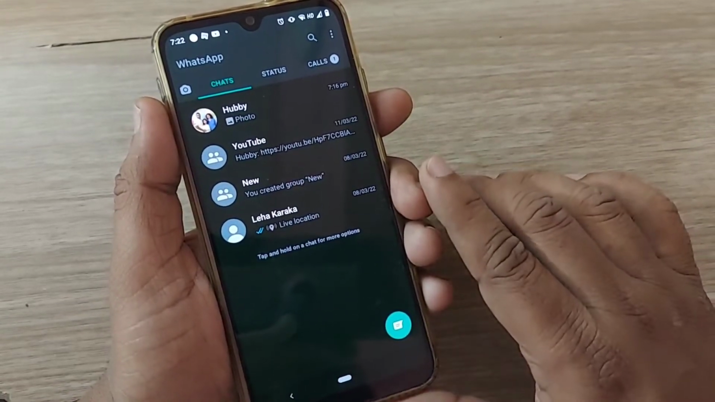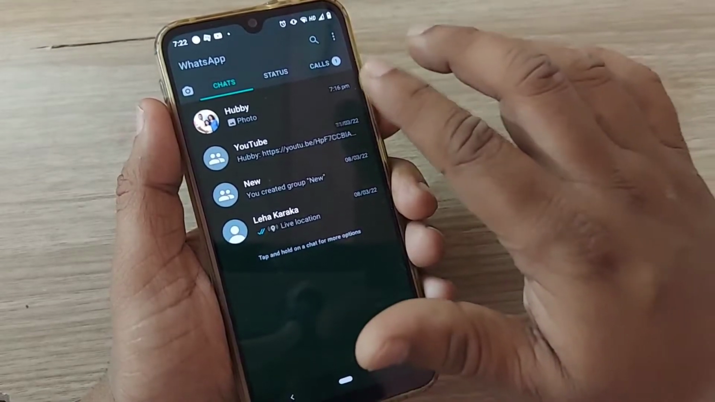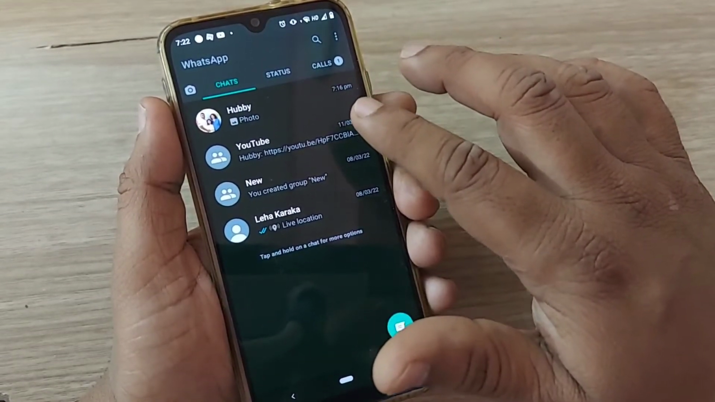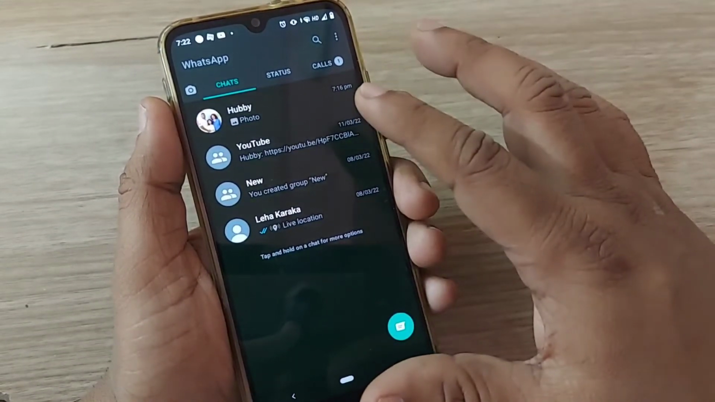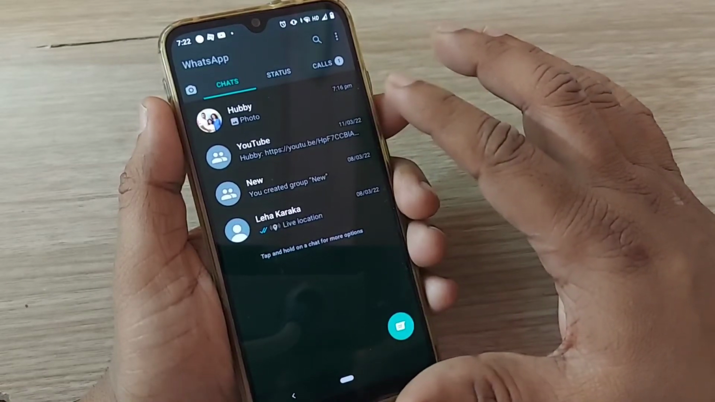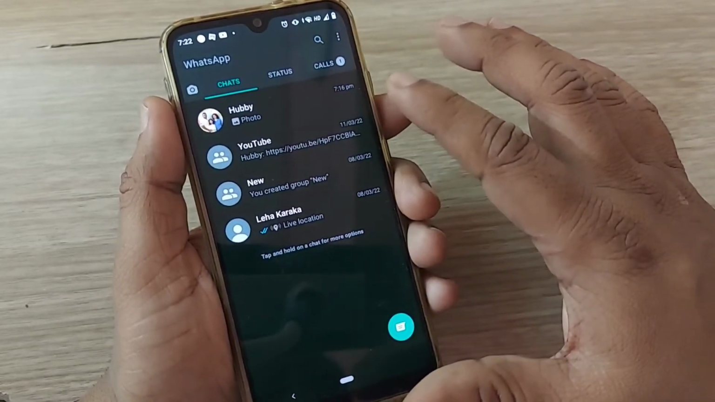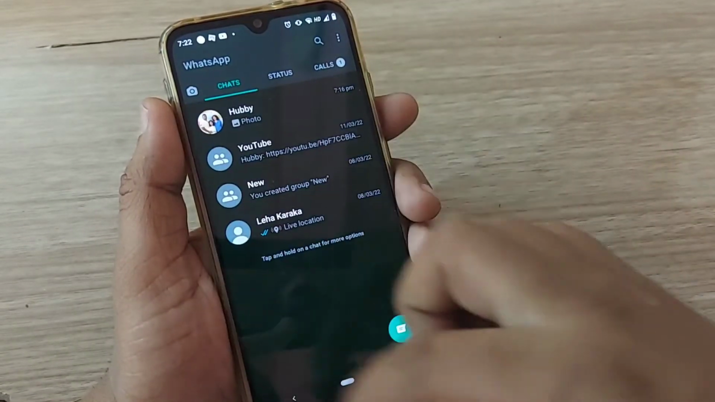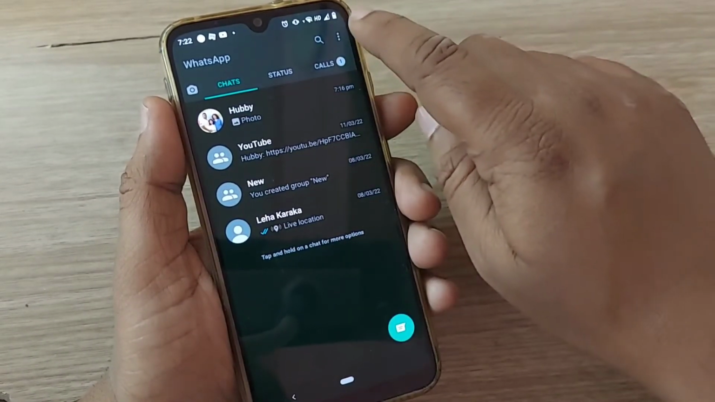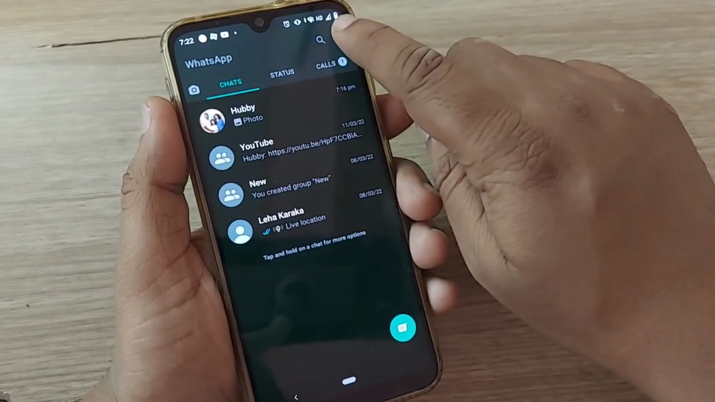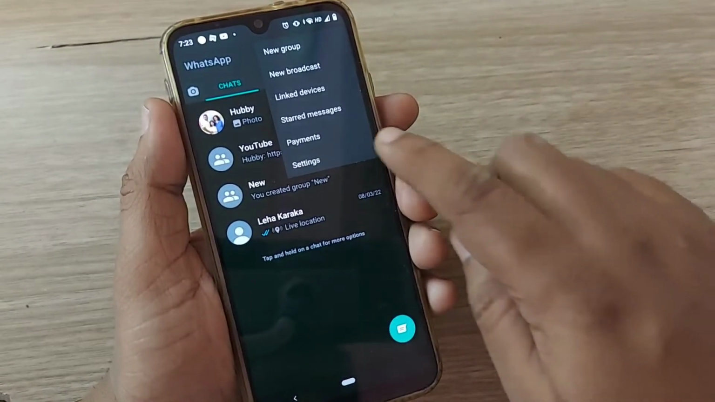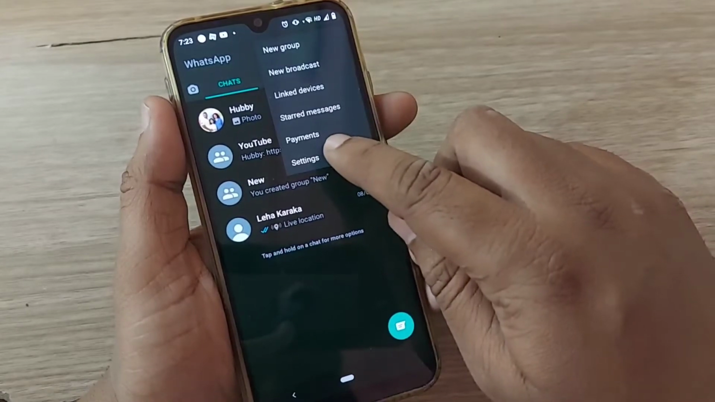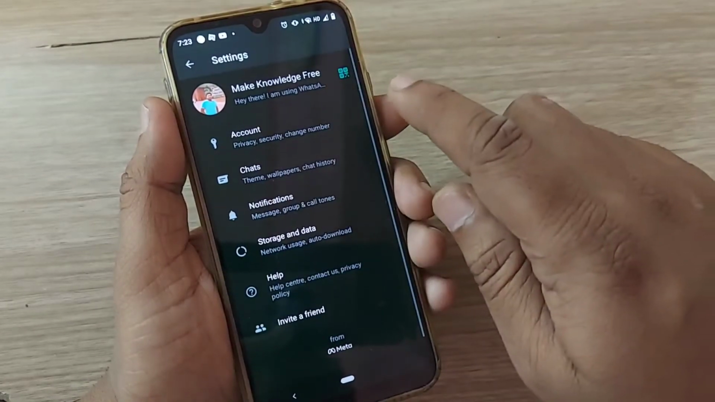In this video, we are going to see how we can change our old number to new number on our WhatsApp. So, coming to the WhatsApp home page, we will have three dots on our top right corner. Clicking on those three dots will give you the settings option. Just click on that settings option.